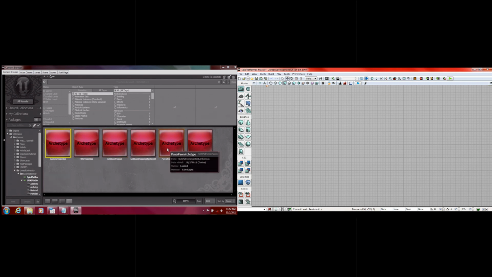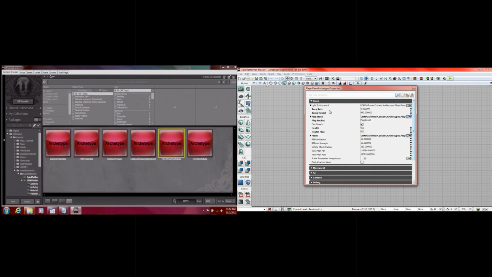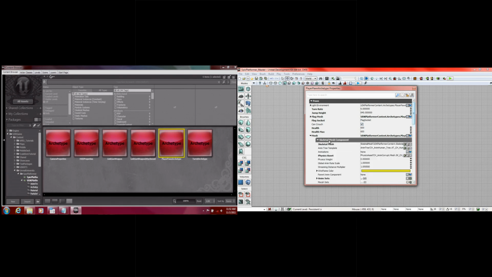So we were talking earlier about a pawn archetype, and here we've got a player pawn archetype that I've defined. In the properties, I've got things like the turn rate, the jump height, a flag mesh, and how much health the player has. So I can tweak all these values, resave the package, and it'll be working inside the game. So I'm going to change what the character looks like. He was some human dude before, so I'm going to change him into a robot.